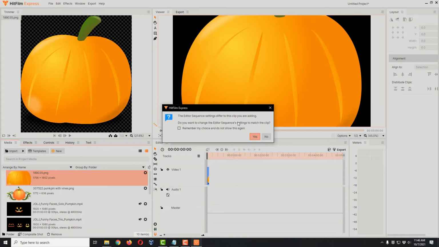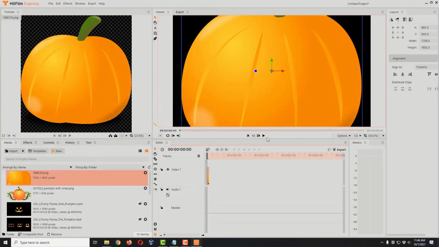And it says here, oh, hey, this picture is a different size than your video. Do you want to make the video match the picture size? No, we do not want to make the video match the picture size. We want a 1080p video, and I'm going to resize this pumpkin to fit the video, not the other way around. So I'm going to click No.